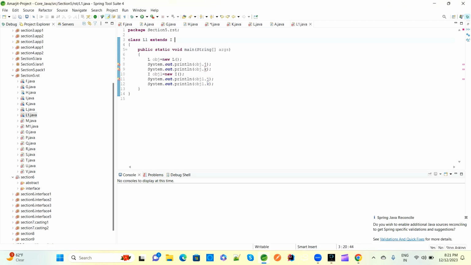Why was the error? Because we have not imported or declared the package, and the class name we declared here was not the same. So that's why we got an error. Here we resolved that, and we are extending this class I.